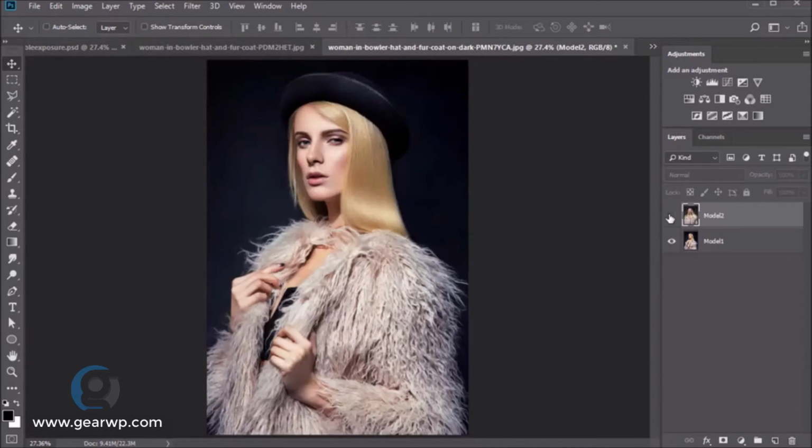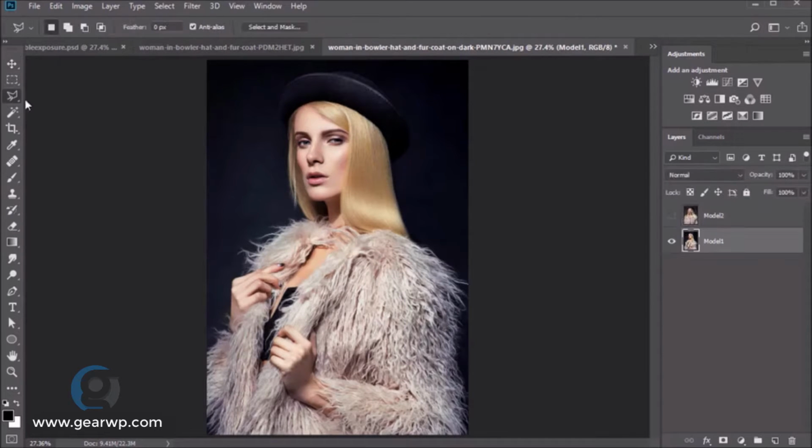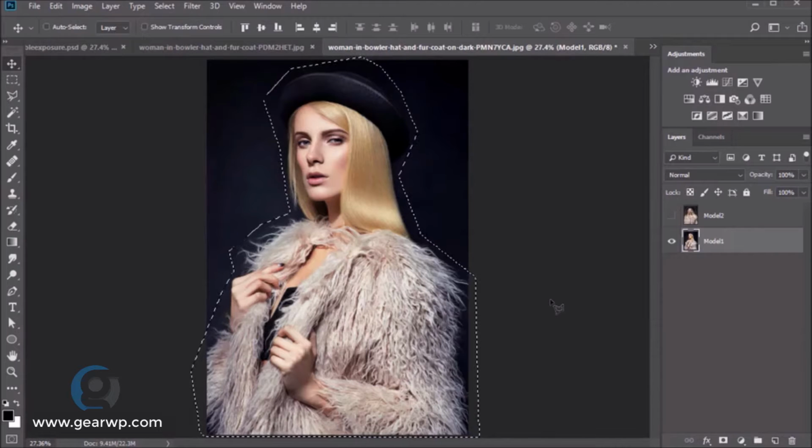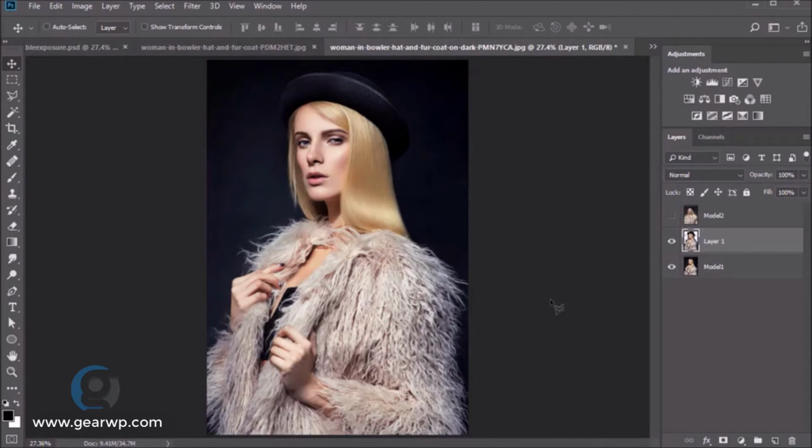To complete this particular look, we'll need to separate this model from the background. To do this, grab the polygonal lasso tool and create a rough selection around the model. Make sure to keep in mind that in this photo, the bowler hat gets lost in the dark background, so give yourself a little bit more room with your selection. Once your model is selected, hold Ctrl-J to paste the selection onto a new layer.